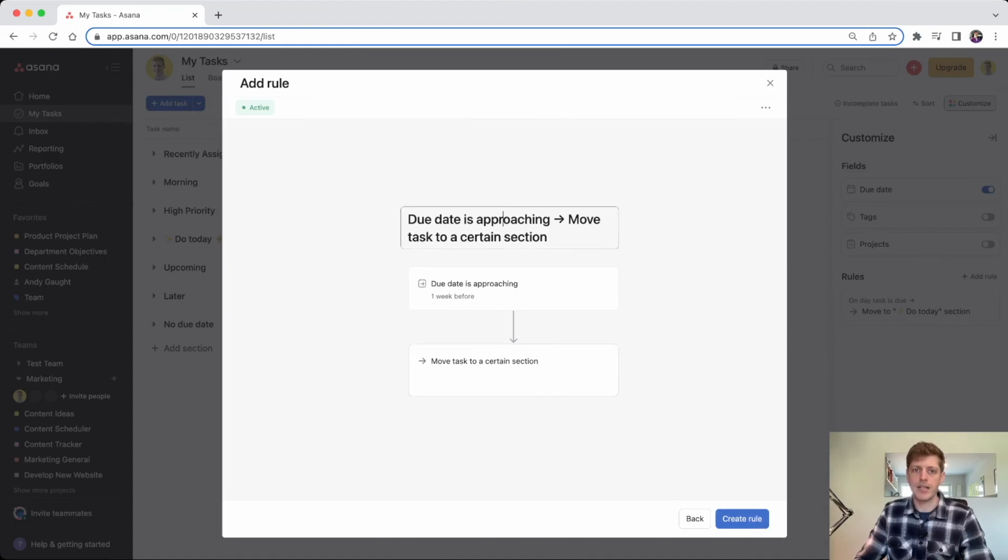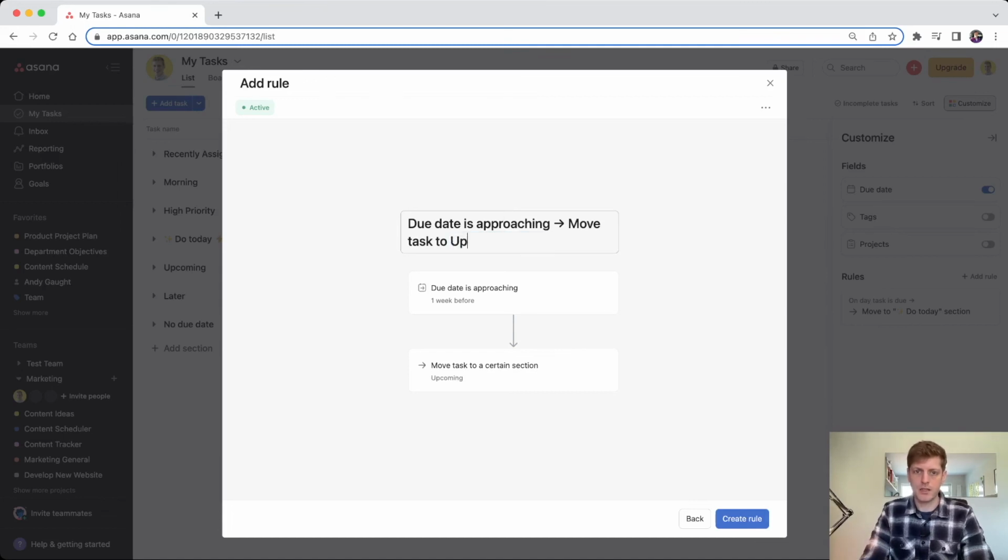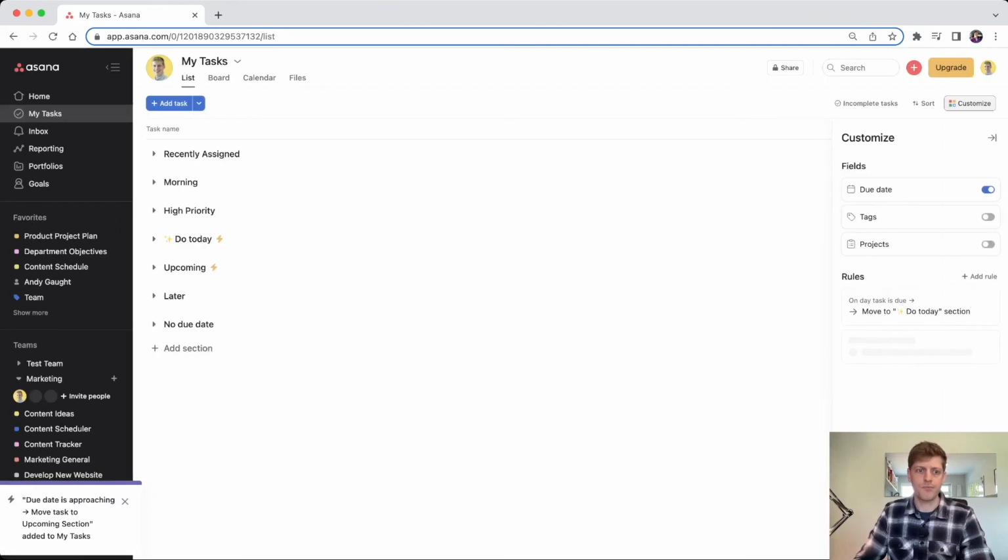And then we can actually change the title. So due date is approaching, move task to, and then let's just call this the upcoming section. So we've renamed it and then create the rule. It lets you know, and then we can see we've now got a little lightning bolt both next to the upcoming section and the due today. So you can add a little bit of automation for free, and if you want something that's more advanced, then it will be on one of the paid for plans.